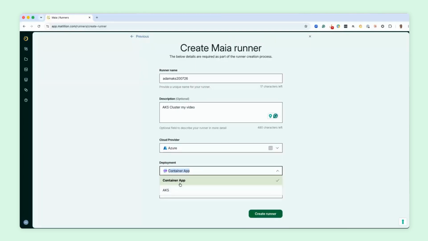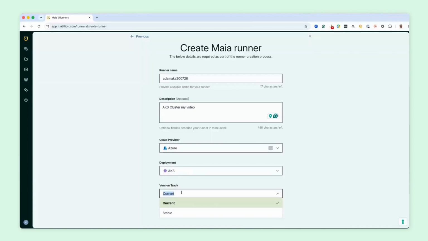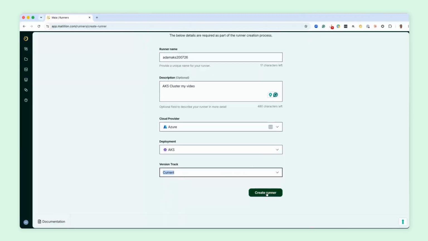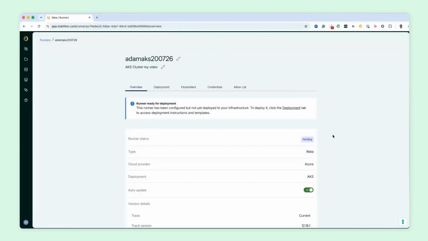We're going to actually pick an AKS deployment here, and you can pick either the current or the stable track. The current gets releases usually once or twice a week. The stable will get releases once every month. All releases are fully tested, it's just the release cadence which changes. In this case, I'm going to pick current to get the latest releases and click create runner. And that's the runner setup within your Maia account.